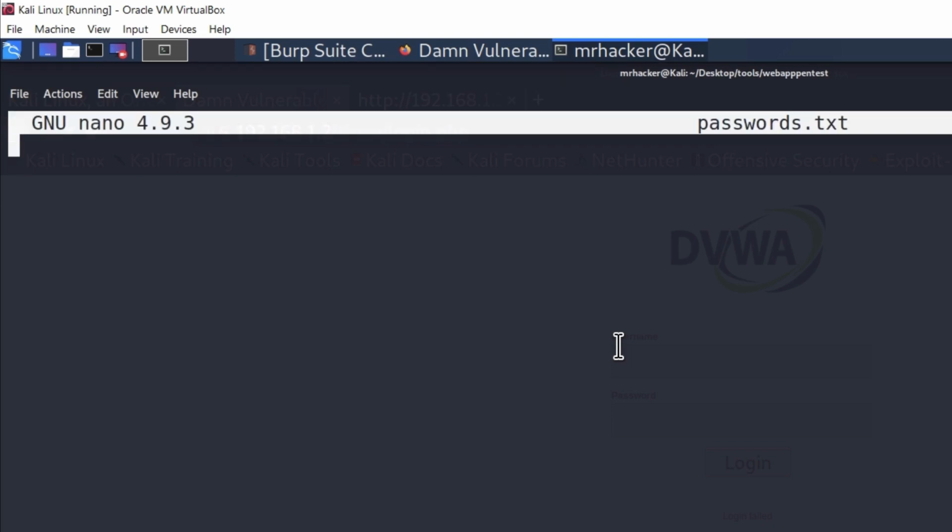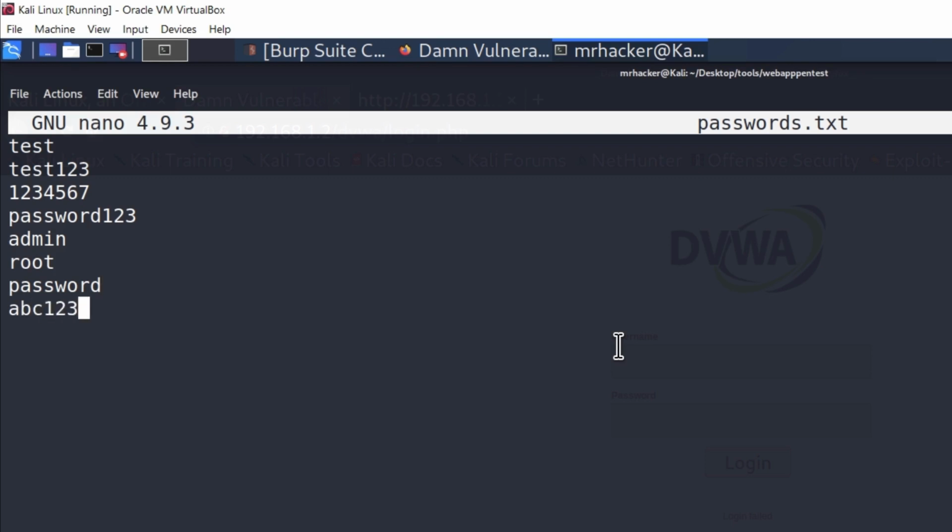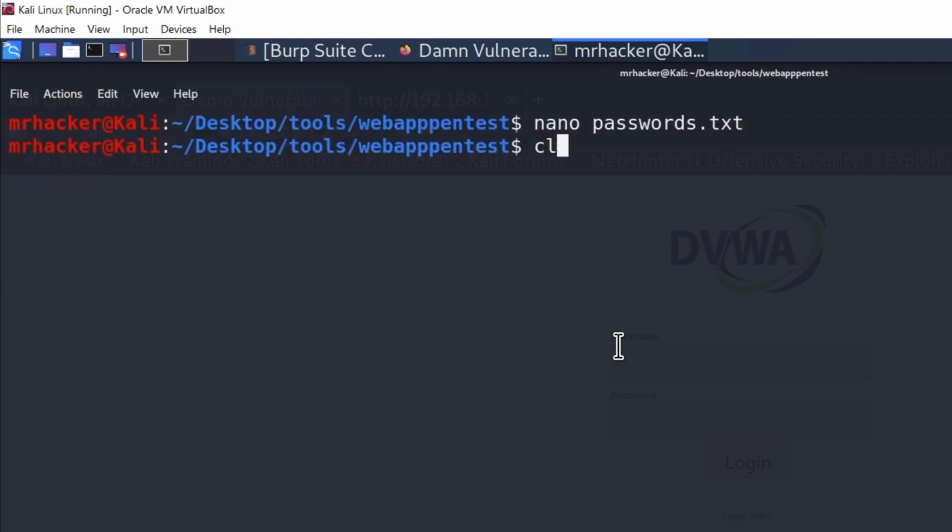So the passwords can be something like test, 123, 1234567, password123, admin, root, and then the correct password. So we're just going to write password right here. And let's also write the password for the Gordon account, just so we can test two different accounts. And let's write another incorrect password at the end, which could be ABC. Okay, this is just the test example of the program.